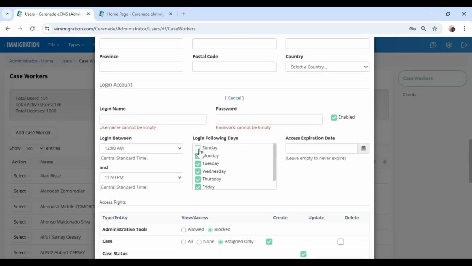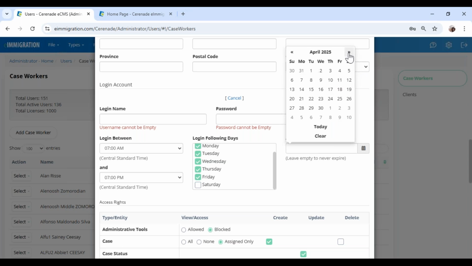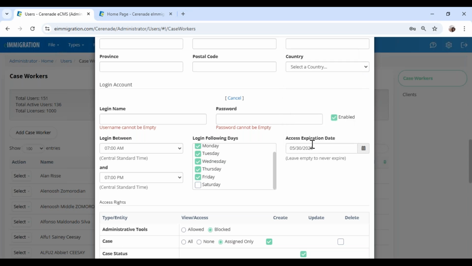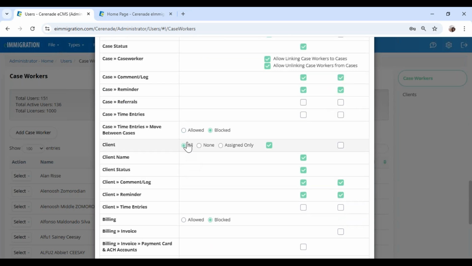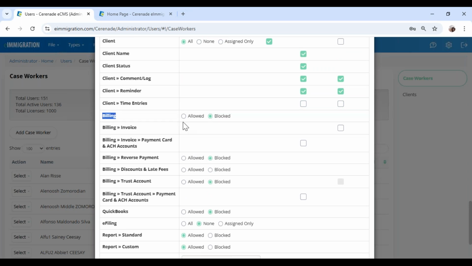This is where you select, well, the paralegal can only access the system Monday through Friday from, I don't know, 7 to 7. I can limit the access. Maybe there's an intern who's only going to be working here until May. So I'm just going to set the expiration date in case I forget. So again, you guys have the power as an administrator to select which access rights you give them. Are they going to be admins as well or not? So you can block or allow certain features. Are they allowed to access billing? So then I need to switch that.